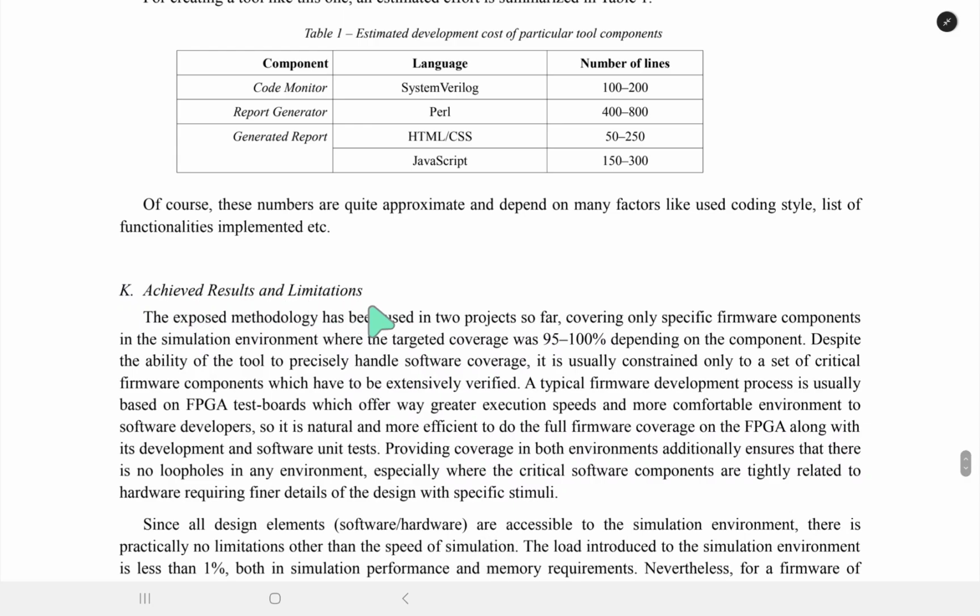K. Achieved results and limitations. The exposed methodology has been used in 2 projects so far, covering only a specific firmware component in the simulation environment, where the targeted coverage was 95% to 100% depending on the component. Despite the ability of the tools to precisely handle software coverage, it's usually constrained to a set of critical firmware components which have to be extensively verified.